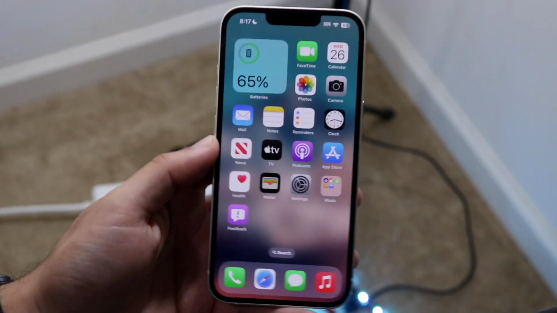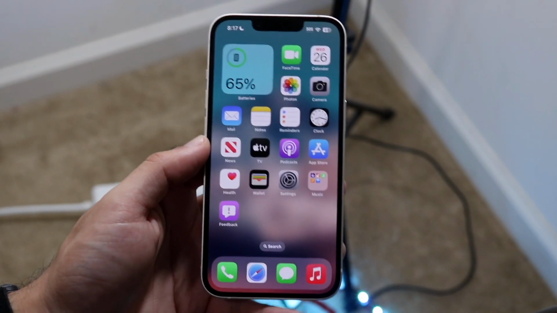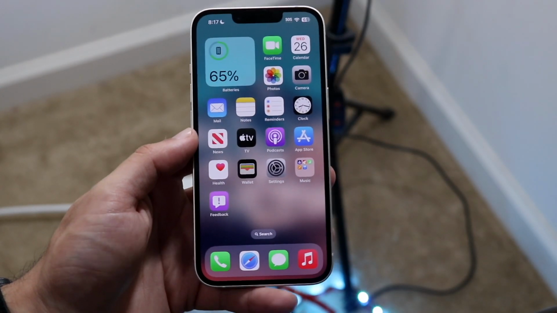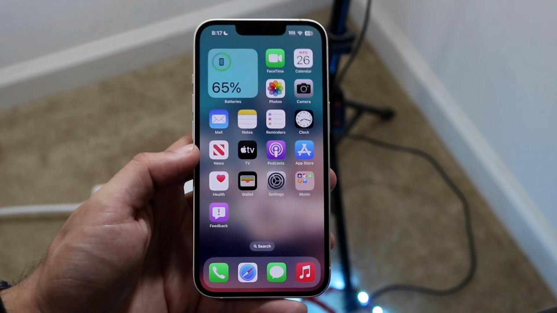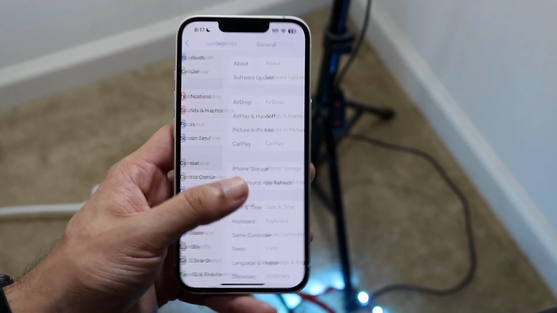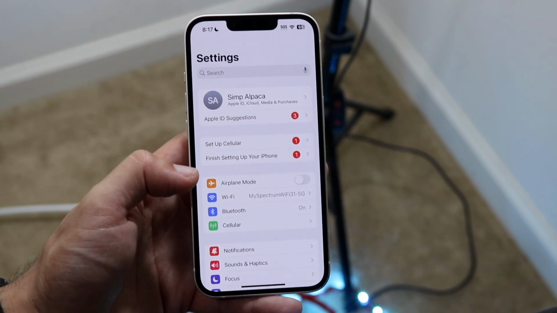So you might be in a situation where for some reason you want to see which iPhone apps are taking up the most amount of storage. Now, in order to do this, what you're going to want to do is hop inside of your settings application. When you do that, you will come into this specific page.